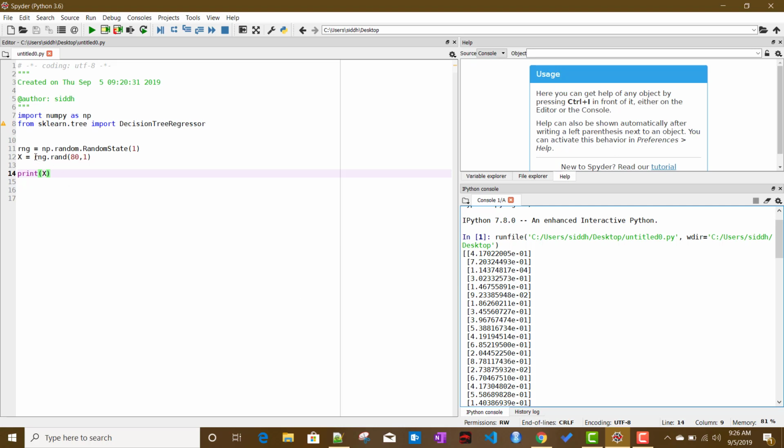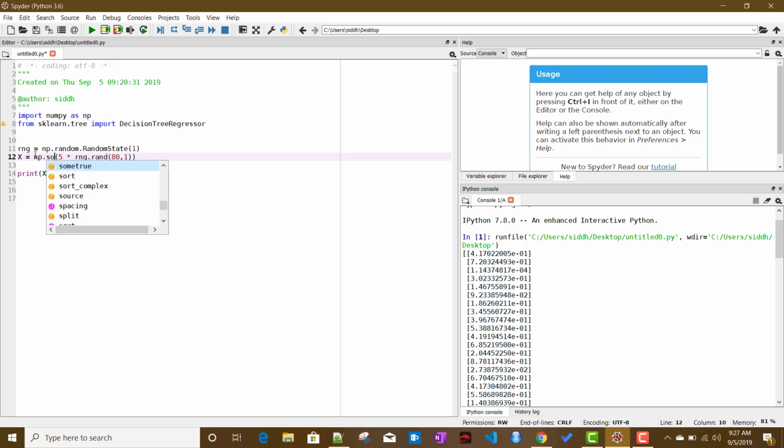For that, we'll just multiply with some number. You can multiply with any number over here. Then we'll sort it using the numpy sort method. In numpy sort you can specify which column you want to sort. Currently we have only a single column, so we'll just say axis equals 0.